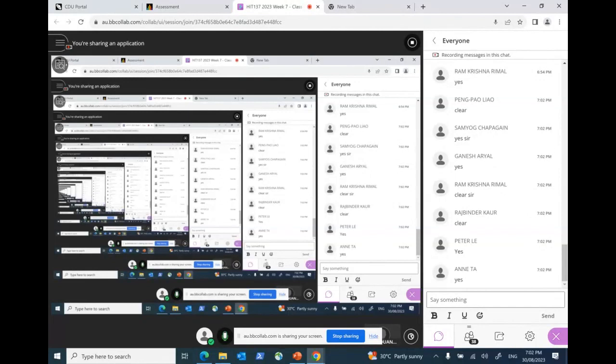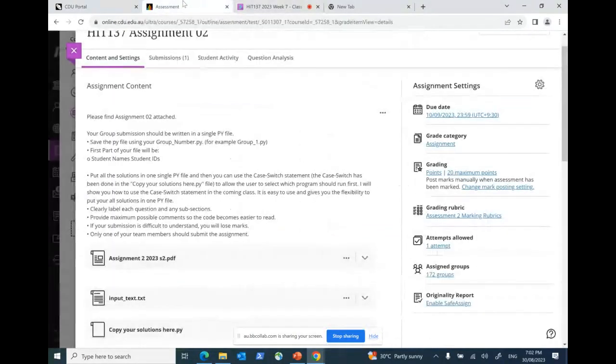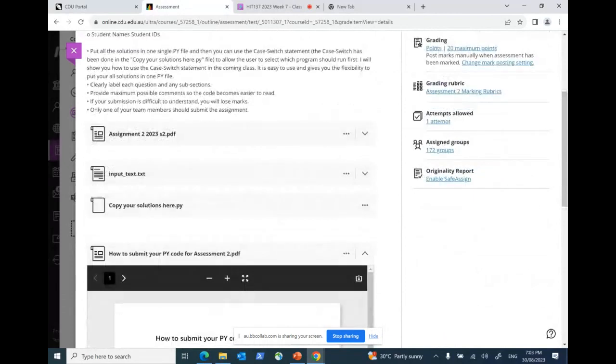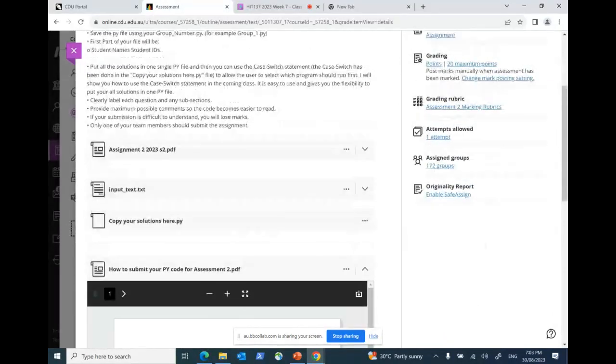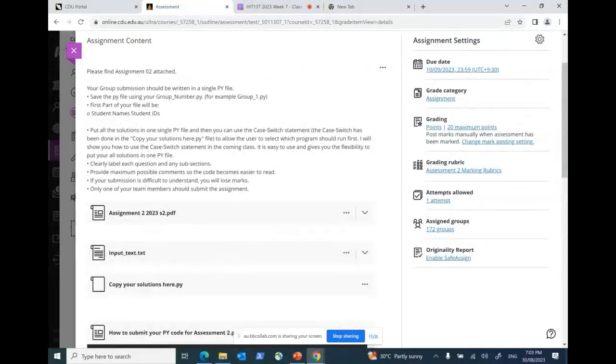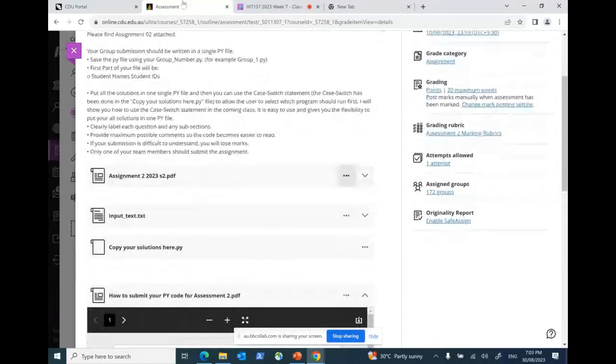Now, before I conclude the class, I would also like to show you a bit of assessment. I have requested Bhavan Shang to help us with writing the code. Keeping in mind, this is your assignment 2, which is due on September 10th, and there's a marking rubric as well. The marking rubric and the due date and everything is there. So this is your assignment 2 file.